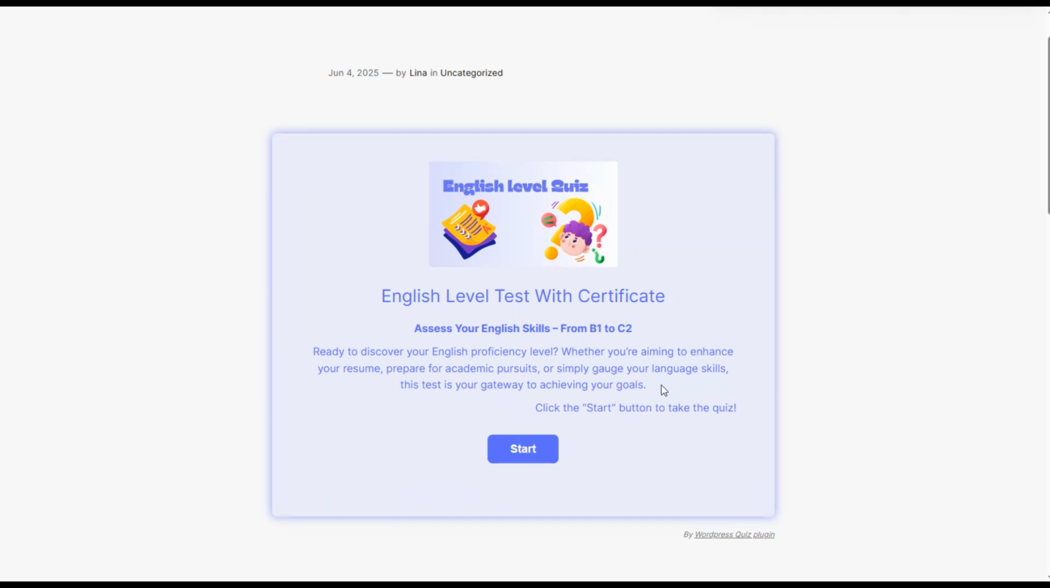Hey everyone, I have a quick question for you. Have you ever imagined creating super advanced quizzes with all kinds of question types, a countdown timer, randomized questions, and even customizable certificates, all without touching a single line of code? Sounds cool, right? Well, let's dive in because today I am showing you exactly how you can do that with the Quizmaker plugin. And trust me, it's easier than you think.